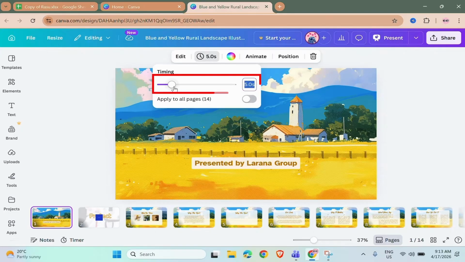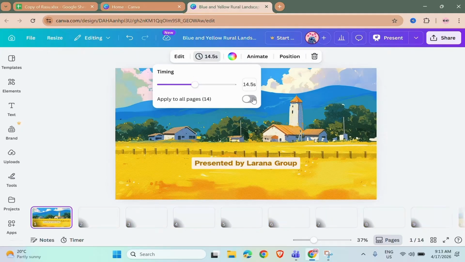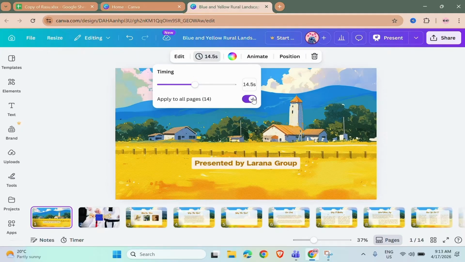And then you can see the slider. If you move it to the left, then the duration will decrease. And if you move it to the right, you can see the slide duration will increase. And you can also toggle on apply to all pages and the timing will be uniform in all the pages. It's as simple as that.